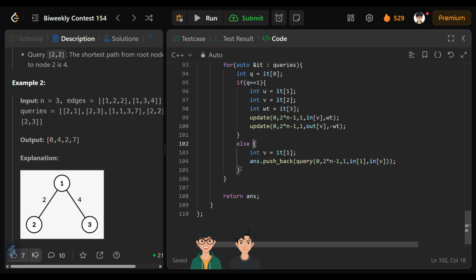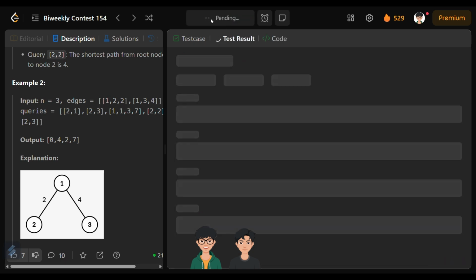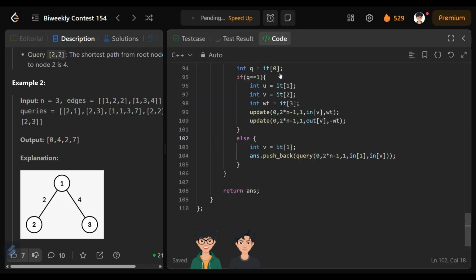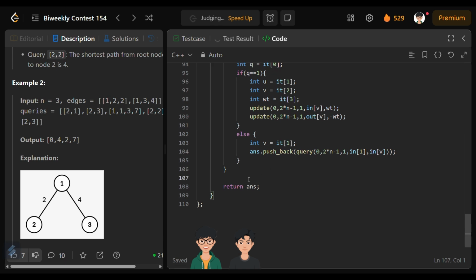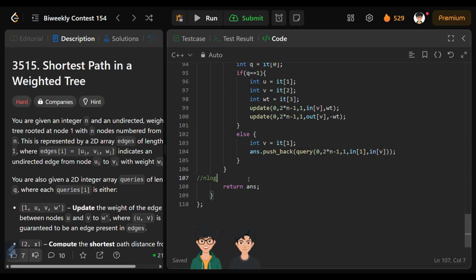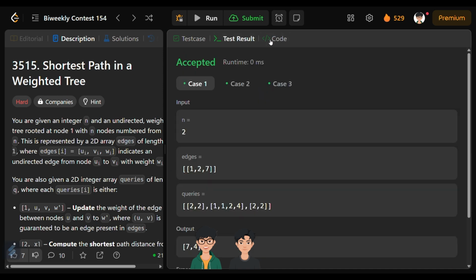So the overall time complexity will be n log n for constructing the segment tree. So this is running fine.